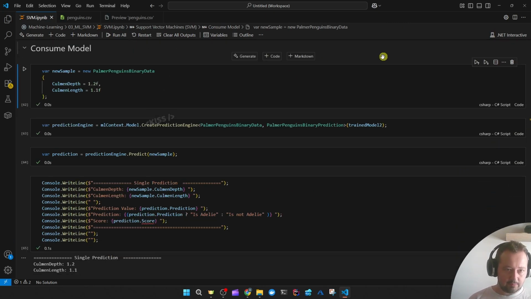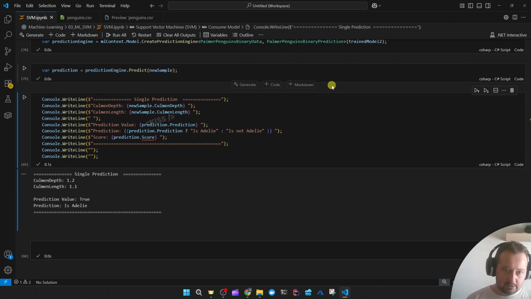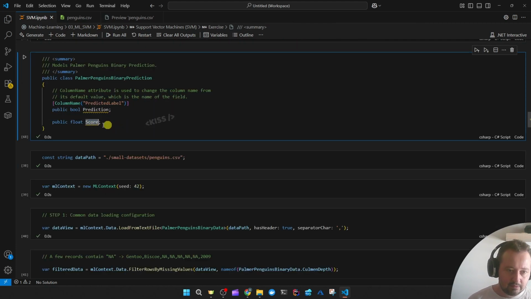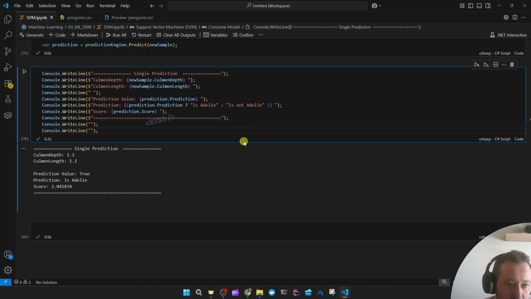Let's consume the model by using a new sample, creating the prediction engine. I'm using trained model 2, the best one. And it's just going to output true or false and to say is Adélie or not Adélie species. And I added this prediction score. And let's see if that outputs anything, because the probability wasn't giving me anything. This score, oh yeah. Now it gives me 2. Which I'm not sure how to interpret.